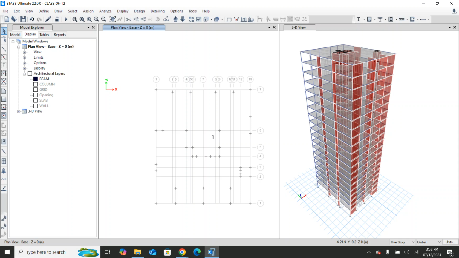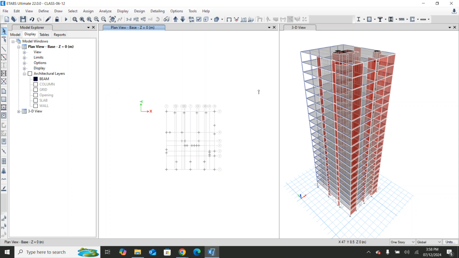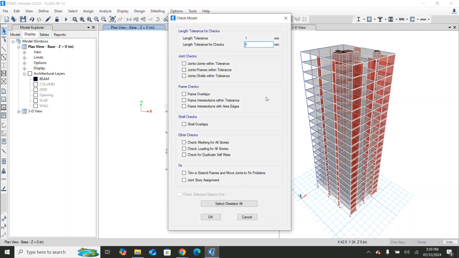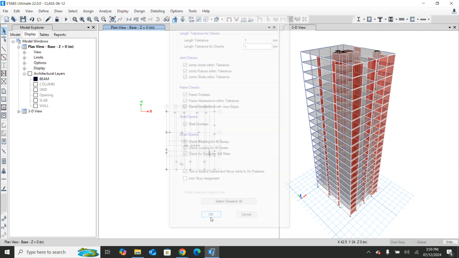Now I just wanted to check my model. That means we need to check the model consistency now. To do that, you can just go to Analyze, then you can see here the option Check Model. Once you check the model, if you want everything, like check meshing for all stories, check loading for all stories. Actually I did not add the meshing over there, that you can also add later, but anyway currently I'll select all here. Then we click OK.